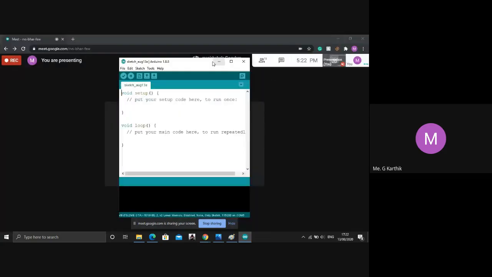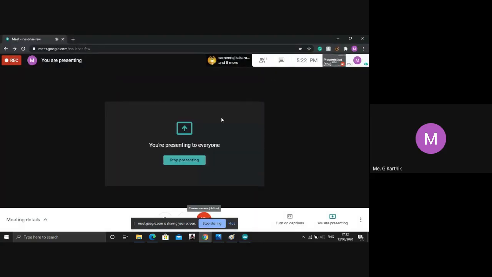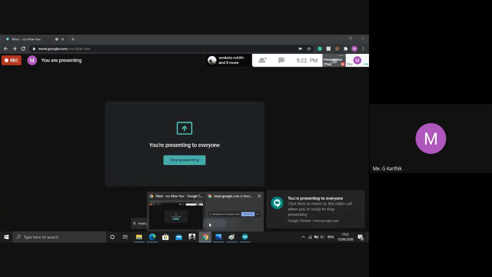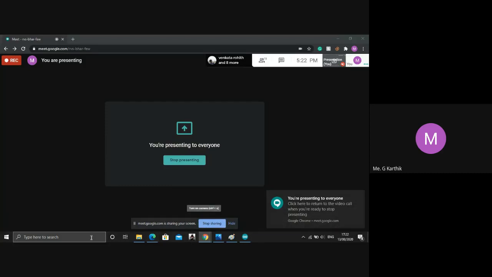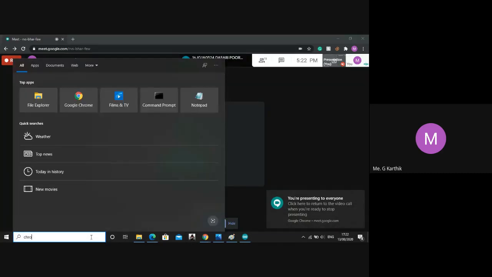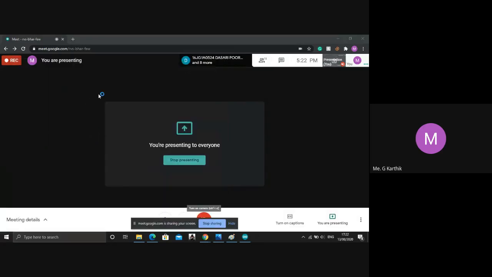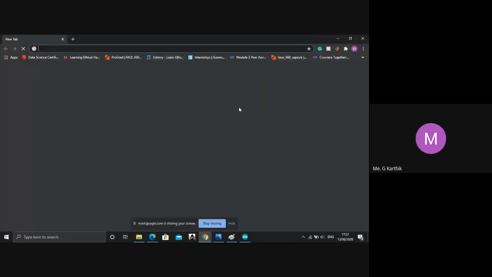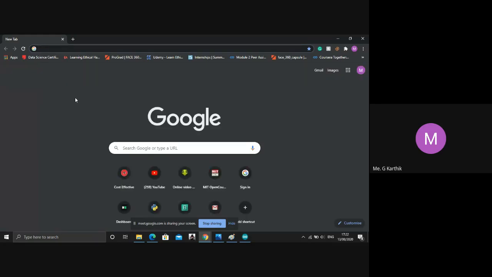Make sure you just continue with me so that you won't miss out anything. So let me open a new Chrome window. First, how to register into IFTTT. First, we'll be doing IFTTT because you people already know how to connect a relay module and an LED, right? So first, we'll be sending values using IFTTT to our LED.